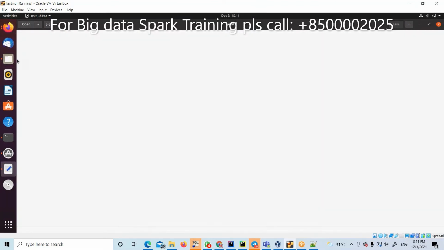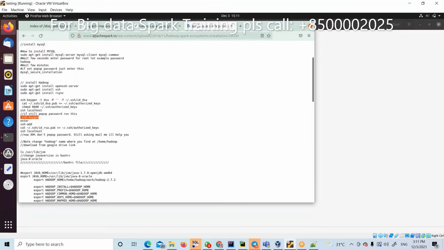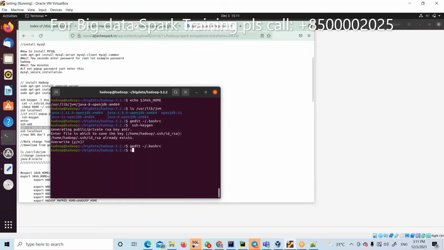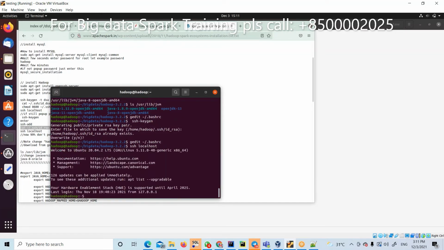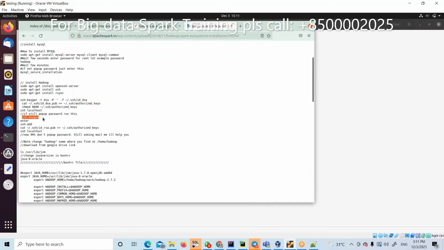Okay. Now, if you execute these 3 lines, that's enough. Enter 3 times, that's it. Then execute this line. My intention is ssh localhost. If you enter like this and you are not getting any password prompt, that's enough. 100% you are correct, that is happening. Just execute only 3 lines. This one, enter 3 times. Then execute this one. Then execute this one. That's it. Administration completed.